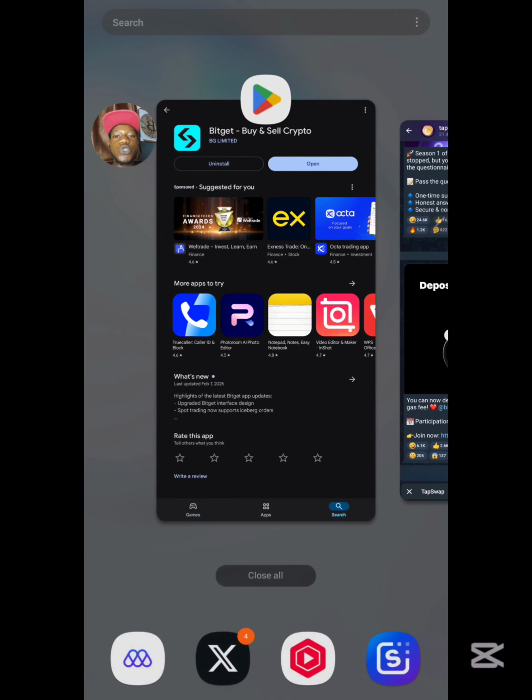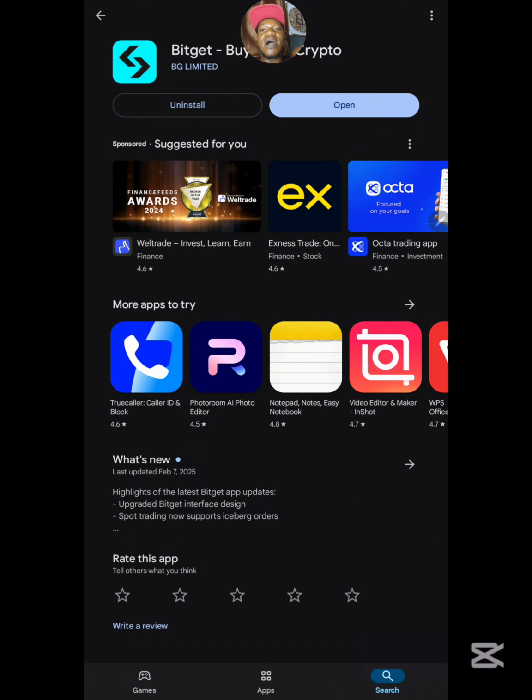So what you need to do is simply go to your Play Store, make sure that you have already downloaded the Bitget wallet right here. Make sure you download it. If you already have it, make sure that it is up to date. Okay, and if you don't have a Bitget wallet at all, go ahead and download it, then sign up and make sure you have your own account.